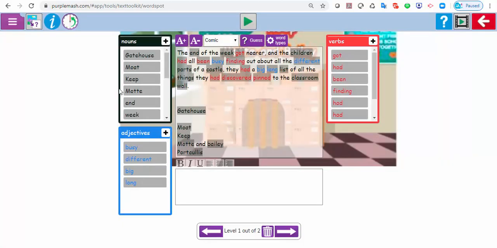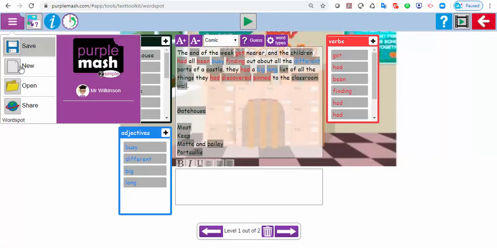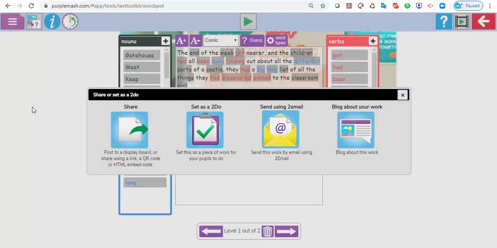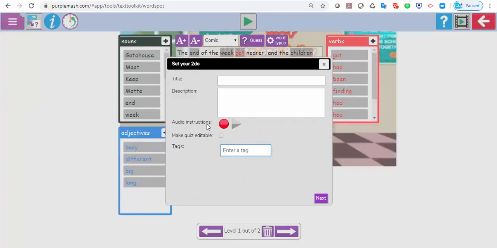Okay, and then once it's saved, if I wanted to, I can click the share button now and set that as a to-do for my class in the usual way. Give it a title and description, give them some audio instructions, and off I go.